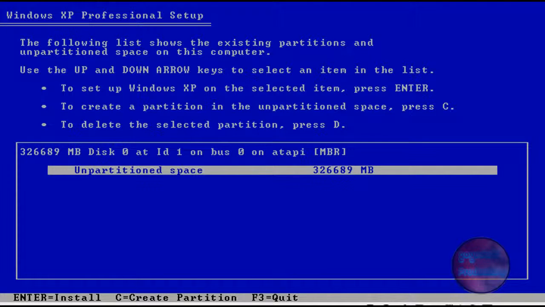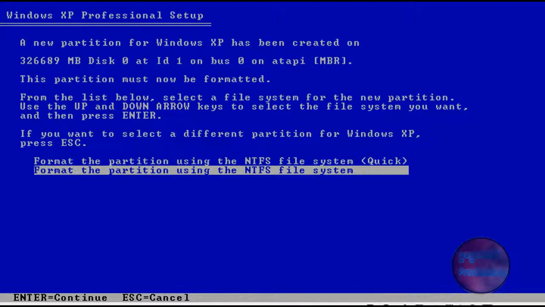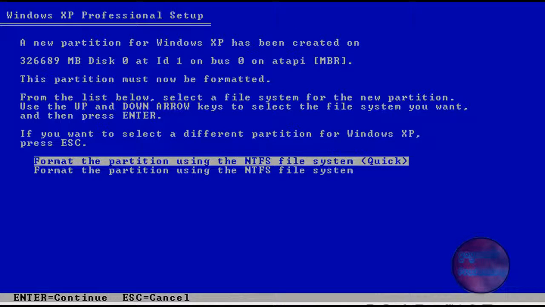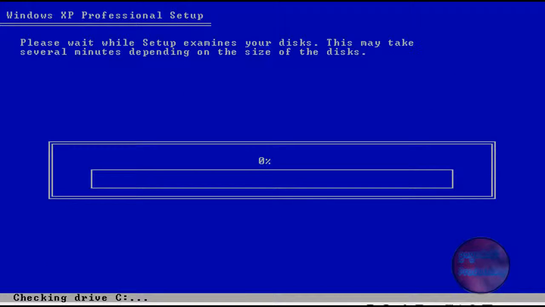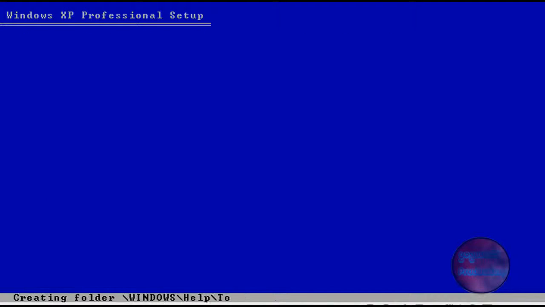So now you're going to want to press enter and format the partition using the NTFS file system quick. You can choose the other one just to format it, but not quick. But this one's a lot faster, so if you really have all the time to go with the other one, I would recommend the other one, but, you know. And now this is going to start installing.